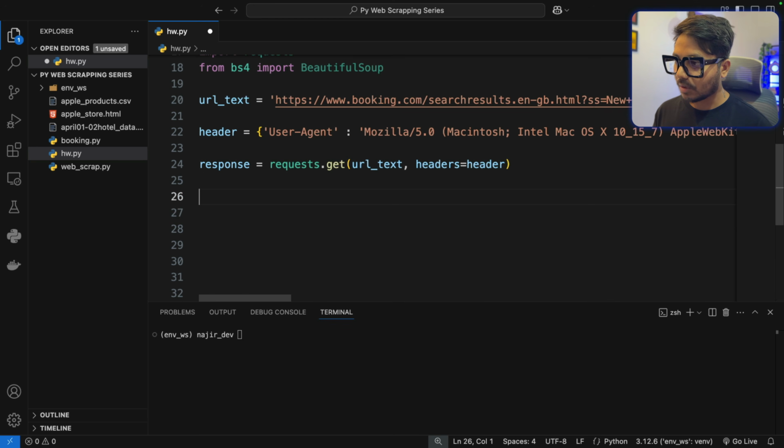So let's first see what the response code is. We can simply say response dot status code, and this is going to give you the status code. So we can just print it. Let's see what status code we get.